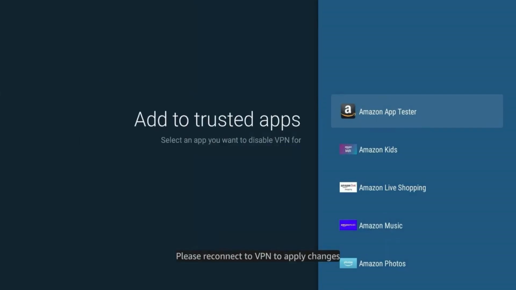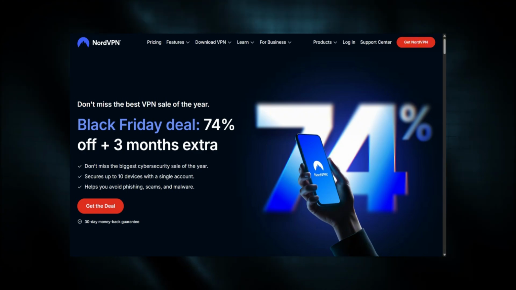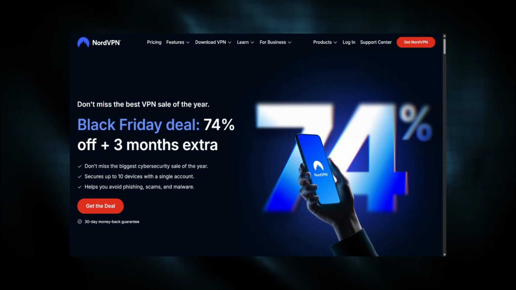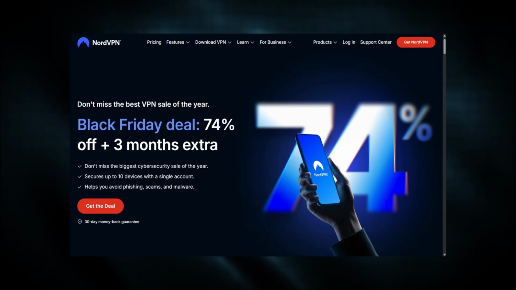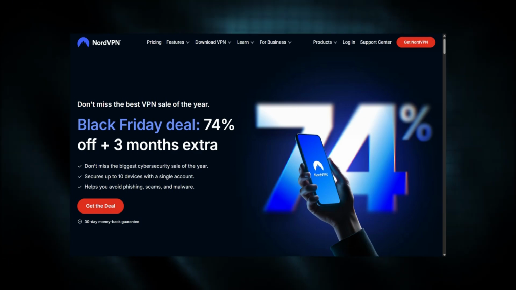Once everything is set up, your Fire Stick running Apollo TV will have fully encrypted traffic, access to geo-restricted content, and protection from trackers or potential cyber threats. For the fastest speeds, strong security, and reliable privacy while streaming or browsing, NordVPN is a great choice.